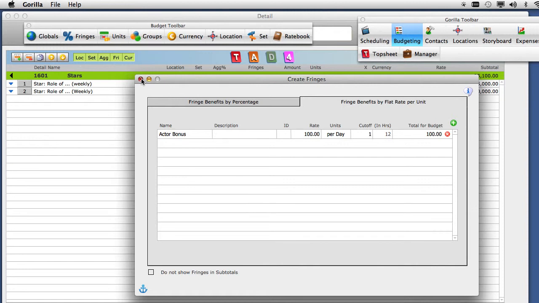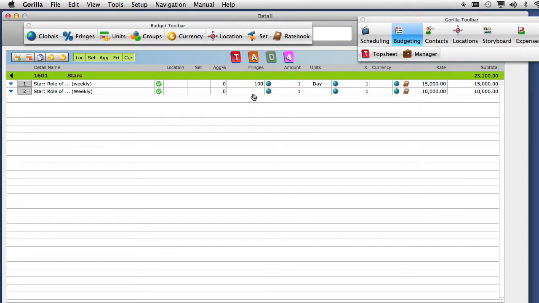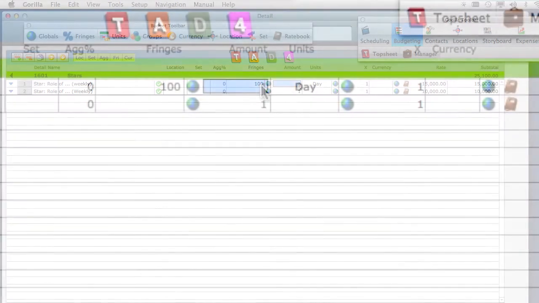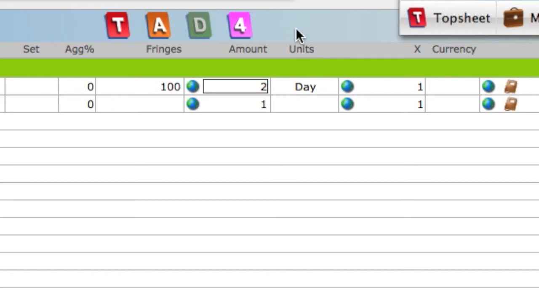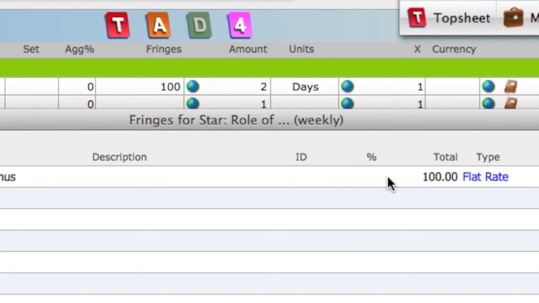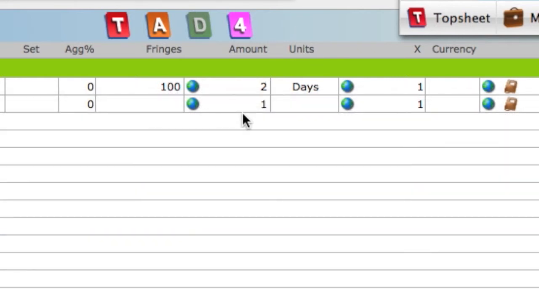Let's go back to the line items. Notice that nothing has changed. That's because my cutoff is 1 day. If you enter 2 in the amount field, notice the $100 fringe does not change. Again, that's because the cutoff is 1 day or 12 hours.